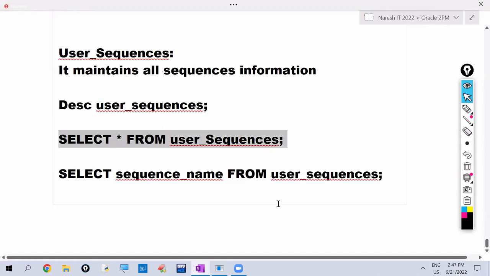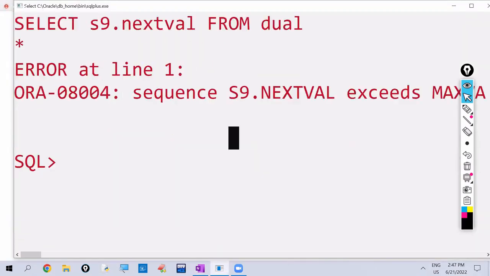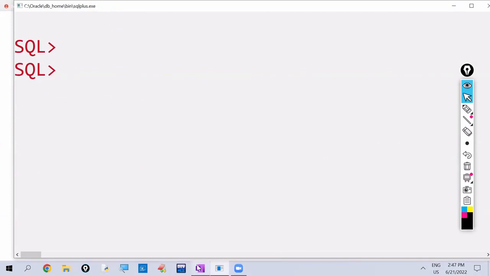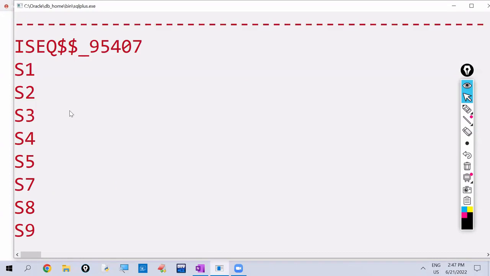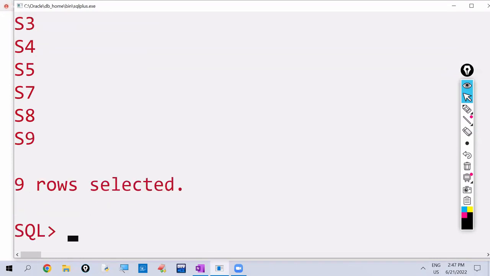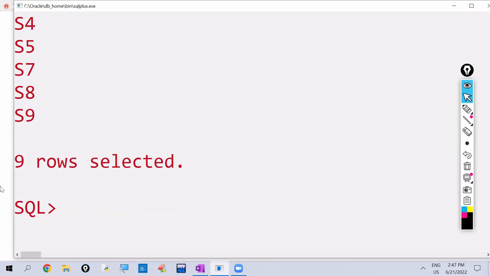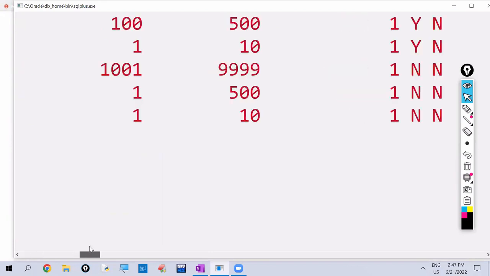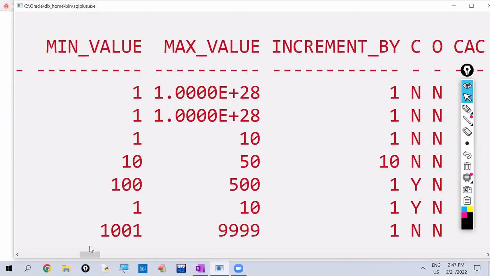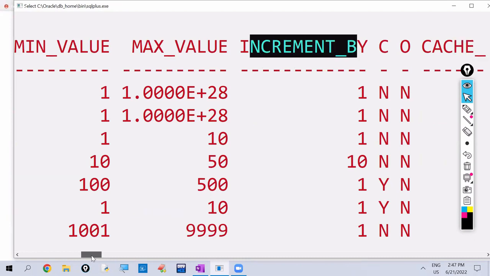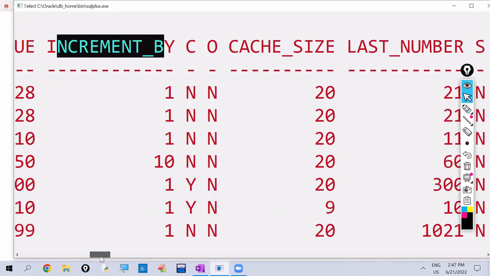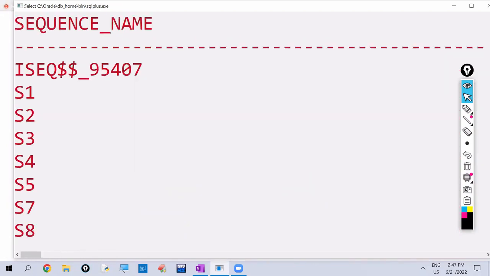So I'm writing select star from user sequences. Observe here. See here, till now we created these many sequences. Their minimum values, maximum values, increment by value, cycle value, cache value. Like this, it is maintaining all sequences information.